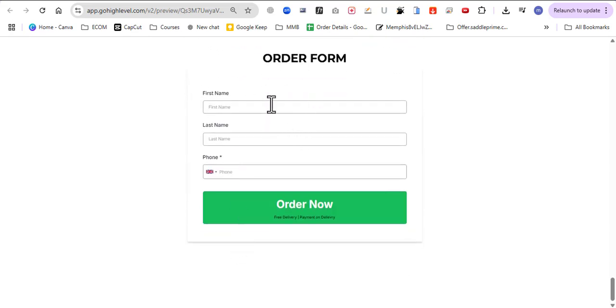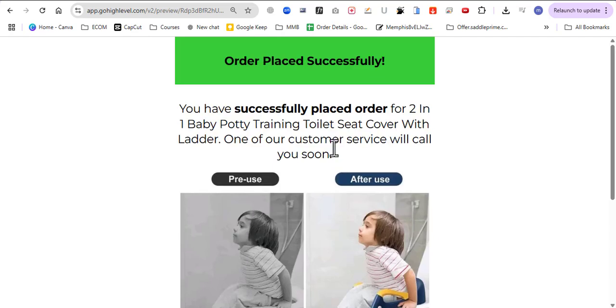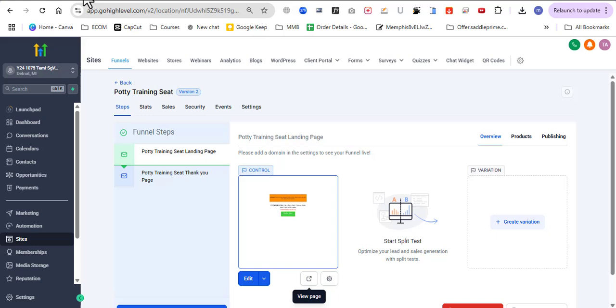So, but let's just fill the form. Let's assume I want to buy now. I can pick this. I can pick this. I can fill this, and I click on order now. It should take me to the thank you page, so you know your funnel is working. Aha! So the funnel is working. You have successfully placed order for 2-in-1 baby potty training toilet seat cover with ladder. One of our customer service will call you soon. So it's okay. So everything is working.